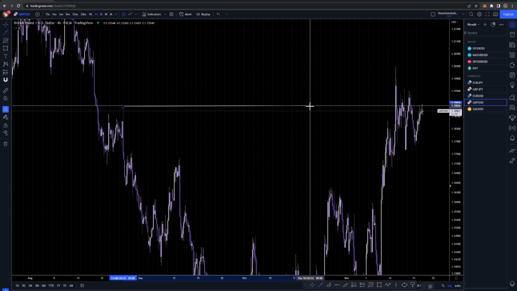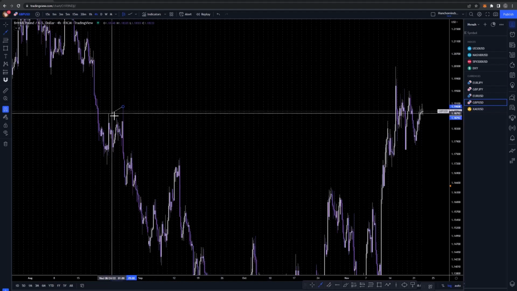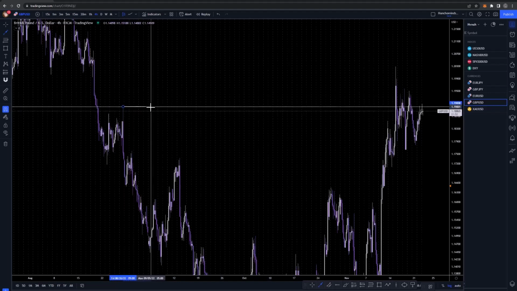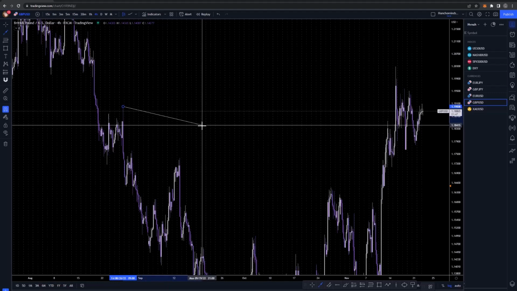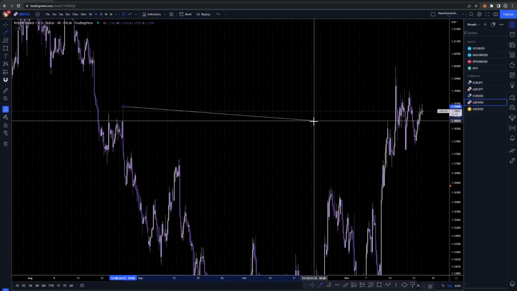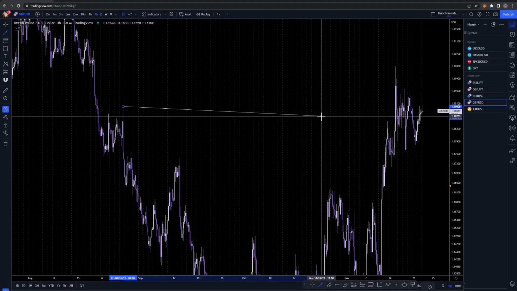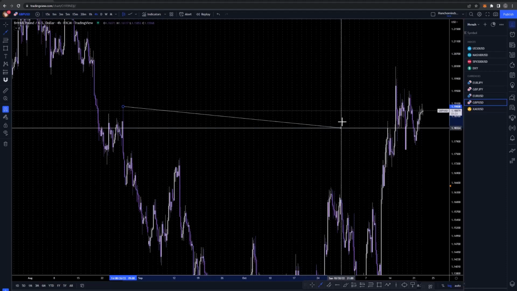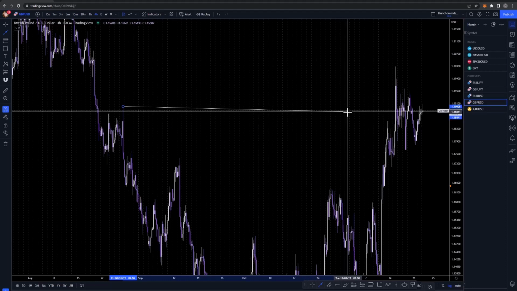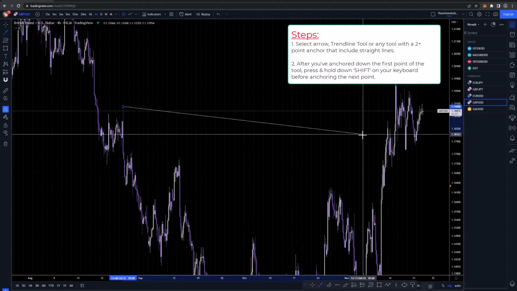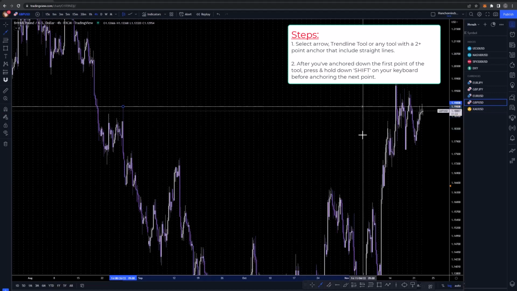Remember, most tools will take 2 clicks to drop onto your chart. So notice I've anchored one point of my arrow. Now I have to anchor the other end of my arrow. And if you're a detail-oriented individual like myself, you want things to be precise, right? So to get this line very precise and straight, before you drop that second anchor, you hold shift. Now I want you guys to see what happens when I hold shift.